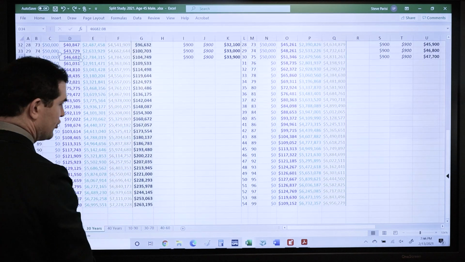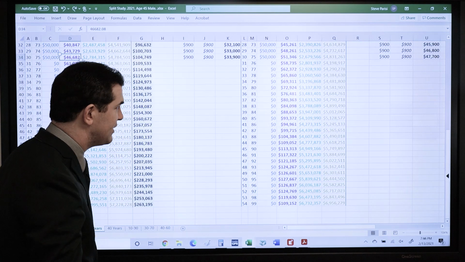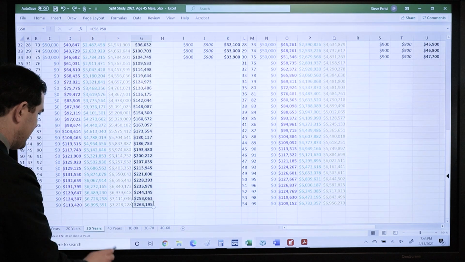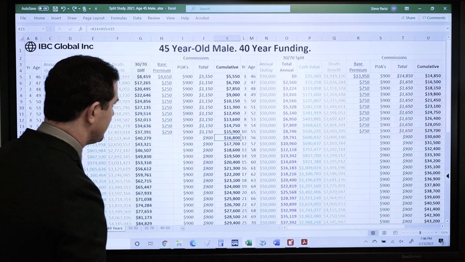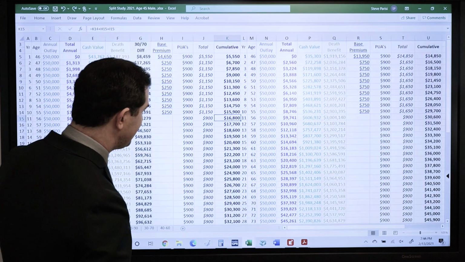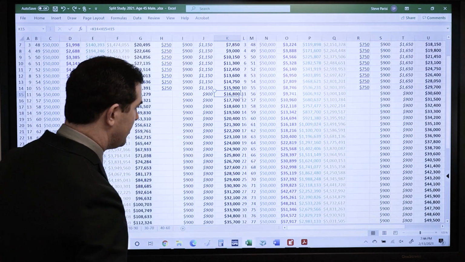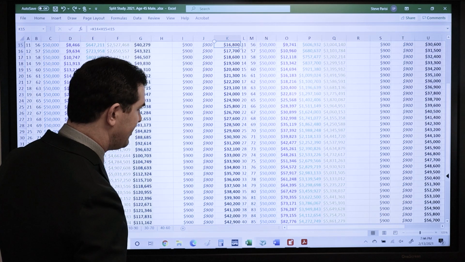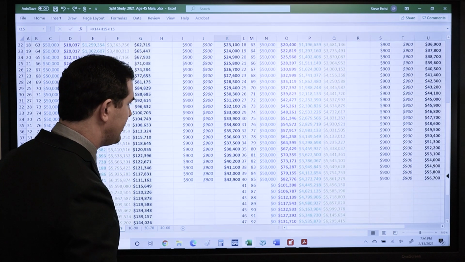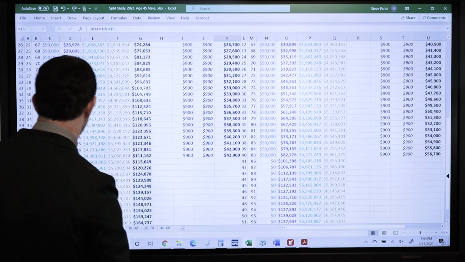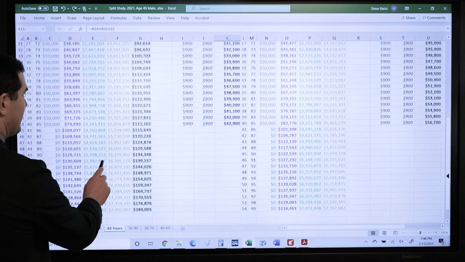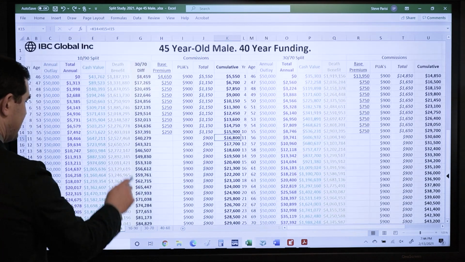We stopped it at 100. No difference there. We got 263,000 more over 40 years. Same thing with the compensation, if we look at it. With the 30-70, more from start to finish, yet less cash value for the consumer. That's the big thing.